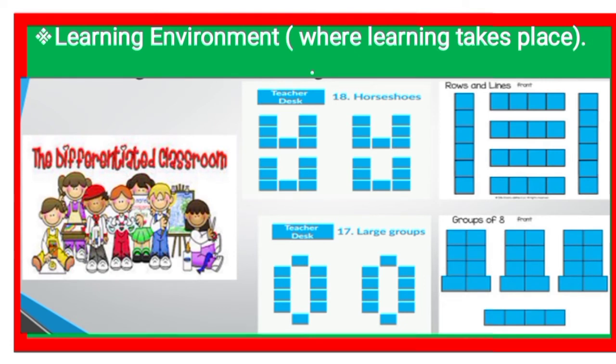Then learning environment, where learning takes place. How do we arrange our learning environment? Indoor and outdoor learning, how do we arrange that? Does it encourage collaboration, critical thinking, communication, all the skills the children need to acquire in the 21st century? Does our learning environment encourage that? Please, we should take note.